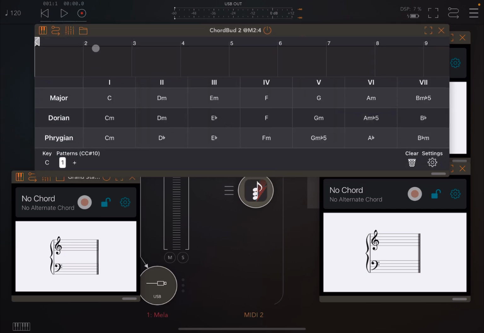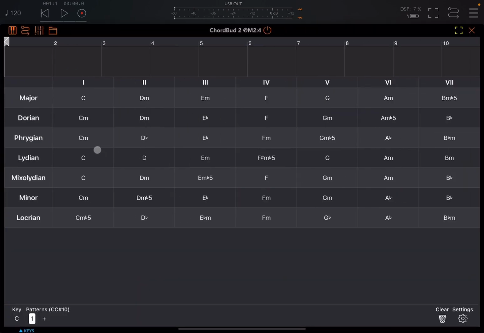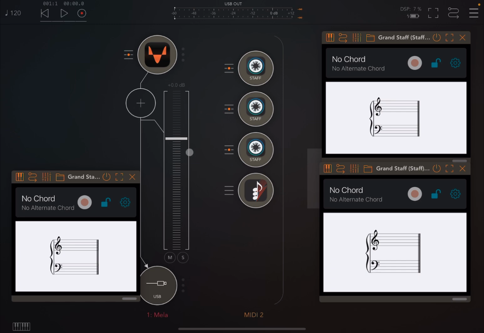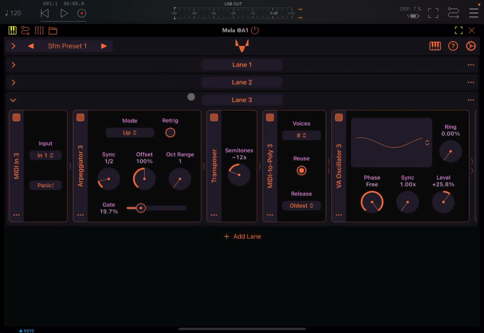We open it up and we create a simple chord progression. C minor, E flat major, F minor, G minor, something simple like that. So instead of me playing the chords, now chord will be playing the chords going into Mela, and then of course Mela will arpeggiate accordingly.